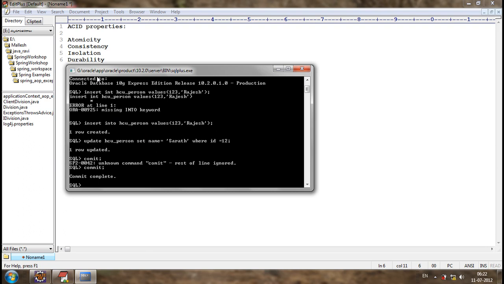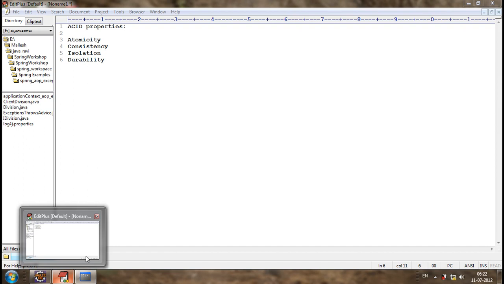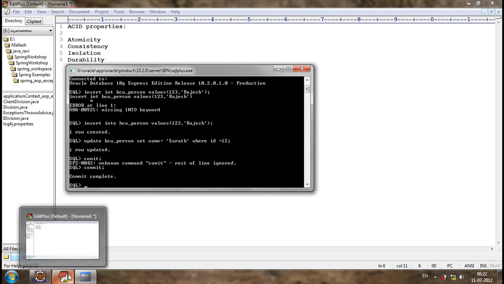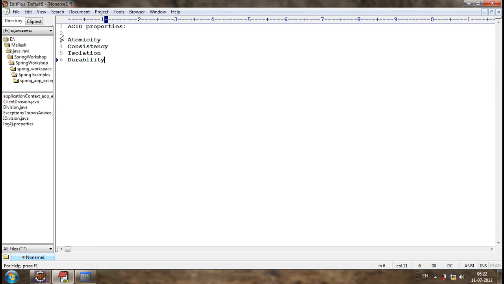Between 2 successful commits or 2 successful rollbacks. In general, we don't consider rollbacks. Between 2 successful commits, if we execute any statements, then those statements come under a transaction. Okay, understood what a transaction is? Then we'll discuss the ACID properties of a transaction and why these ACID properties should be maintained.